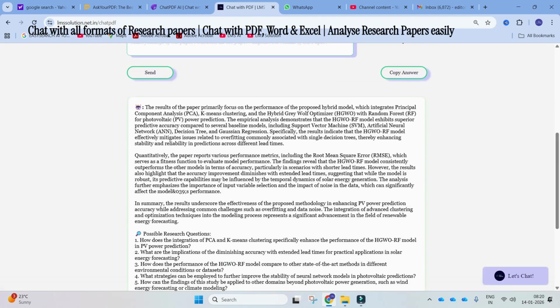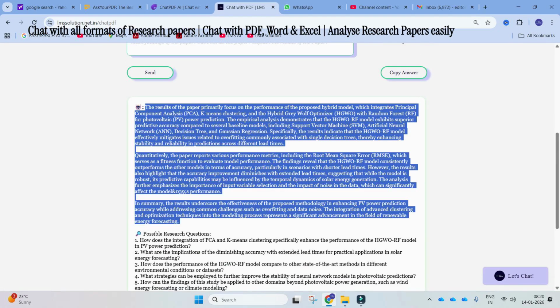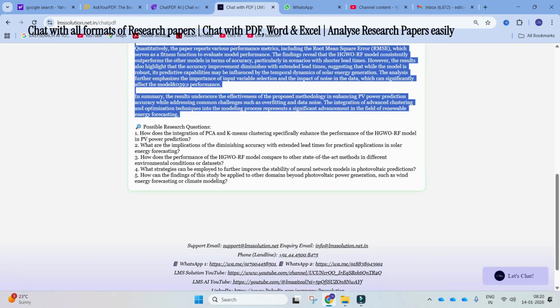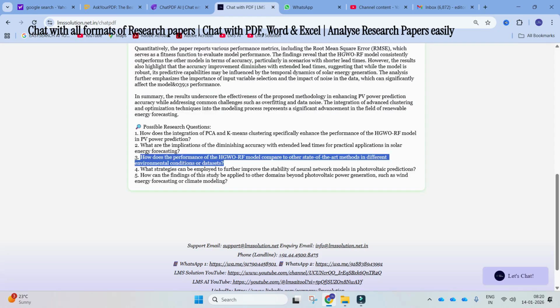So here comes the perfect explanation of that respective paper, that is the results of the paper. And then in the same way as in the tool we have discussed before, these are the possible research questions that can be asked in this paper. How does the RF model combine? What strategies can be employed further to improve the stability of neural network model and PV prediction?